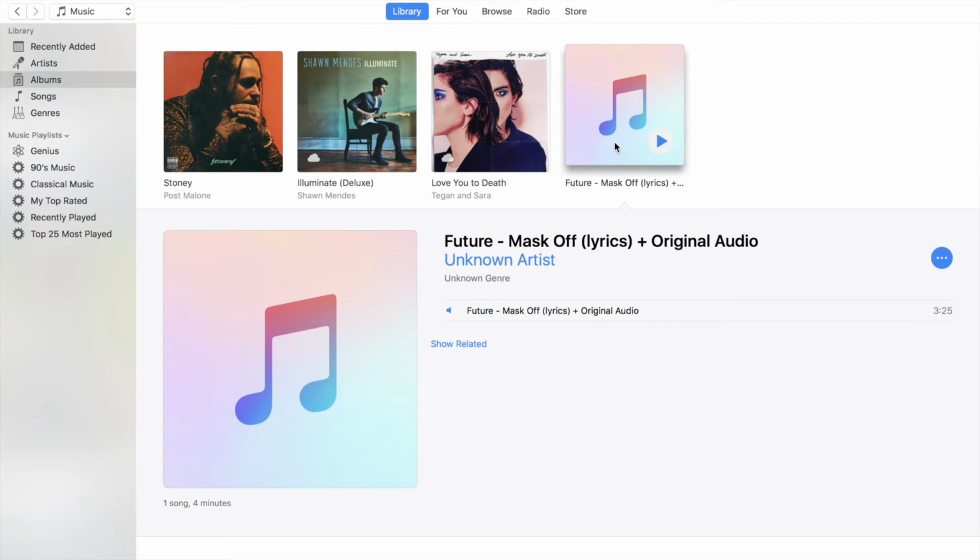But if you already have the song and it just looks like this, and you have a bunch of these in your iTunes library, and you want it to look a bit more like these ones over here, then this is definitely the video for you guys. So you're going to get your song like this. This is how it's going to end up in your iTunes library. Now, what you're going to want to do is know your song. I have Future, Mask Off, from his new album that came out this month.